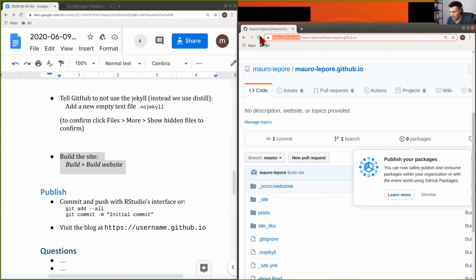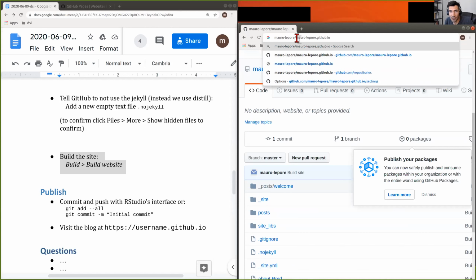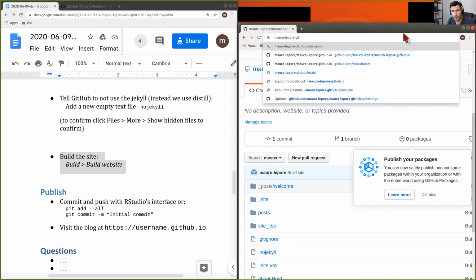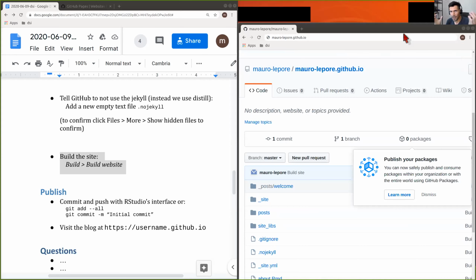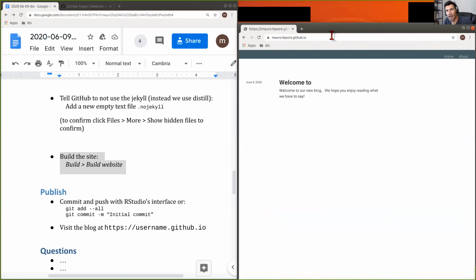Well, it's going to live, remember, on an address that looks like my username.github.io. And because this website is for my entire username, I don't need to specify any repository. That's the magic of having given the very specific name that I told you before. So the format is username.github.io, and now this is live. You can go and visit it if you want, and my blog is hosted there.